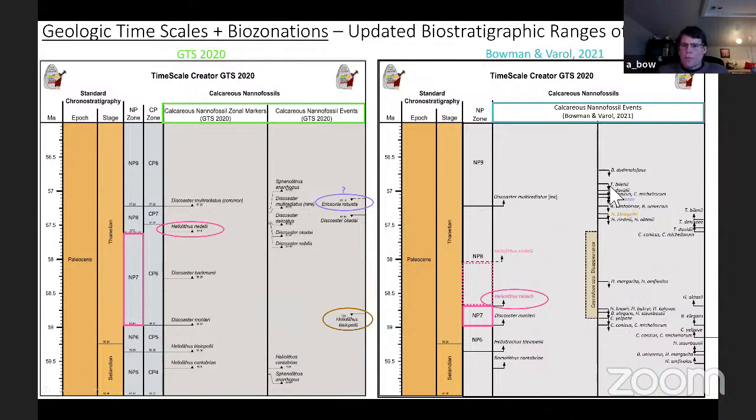So we have much more age control at the NP8, NP9 boundary, which is a good thing because the base of multiradiatus is a terrible marker. And then also NP7 to probably upper NP6, we have a good assemblage as well. A lot of events going on, a lot of short-ranging species as well.